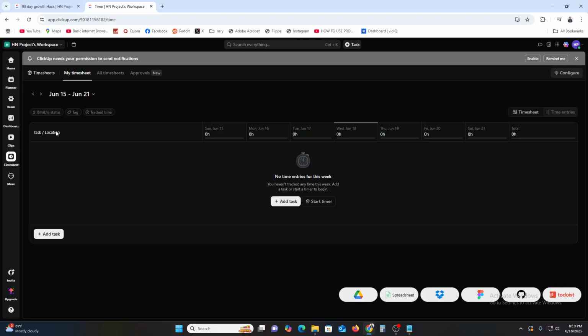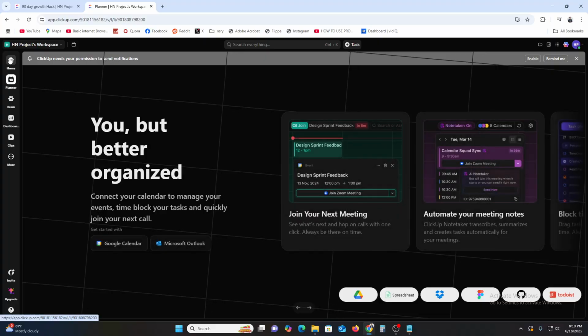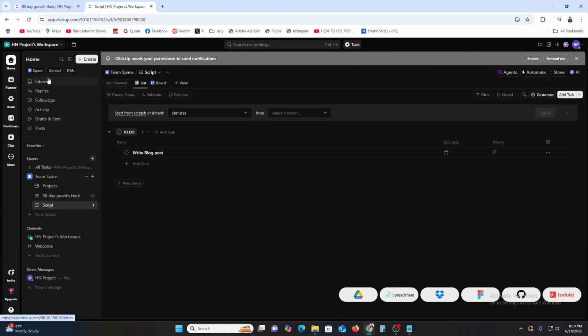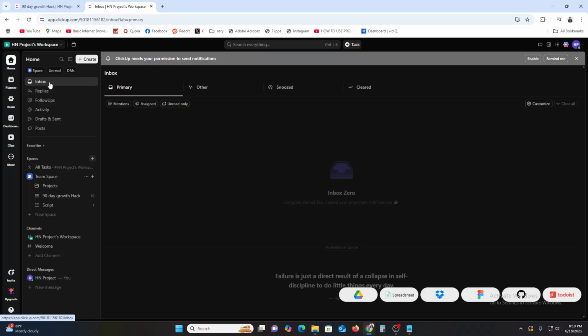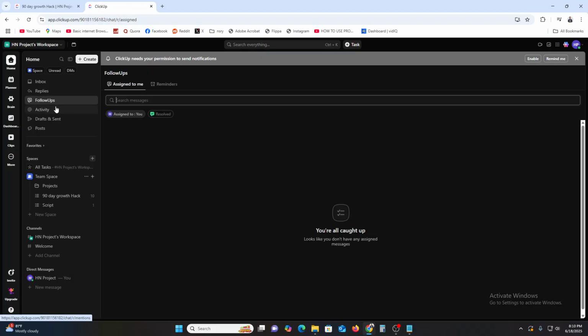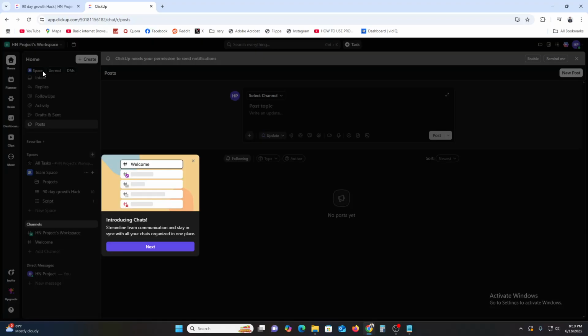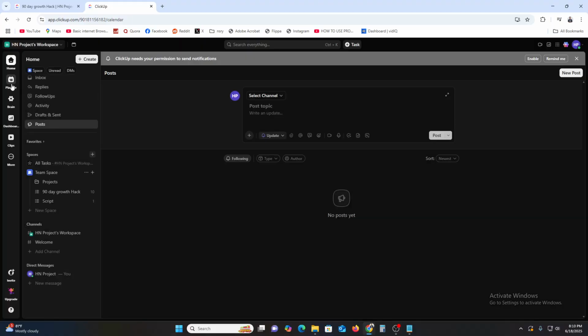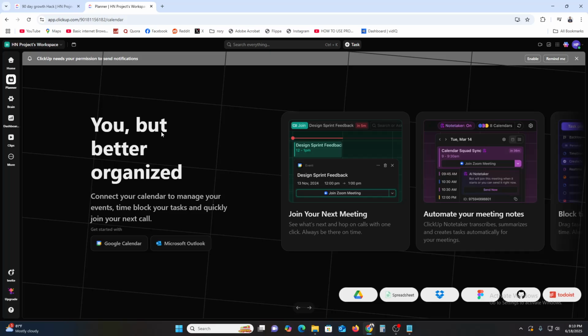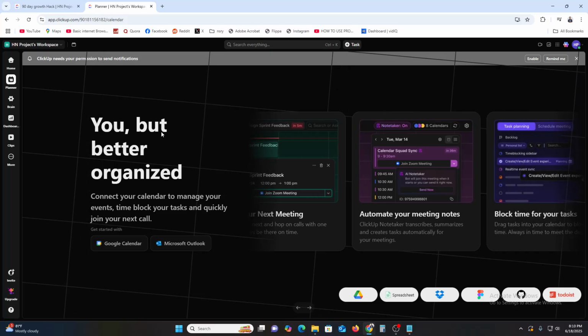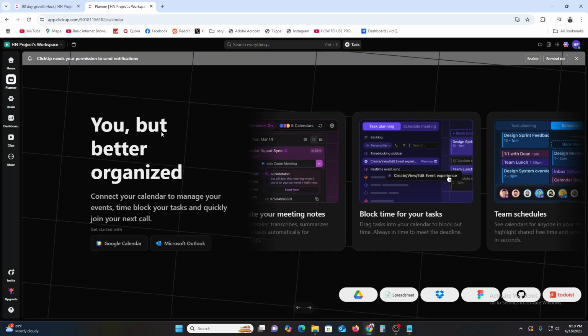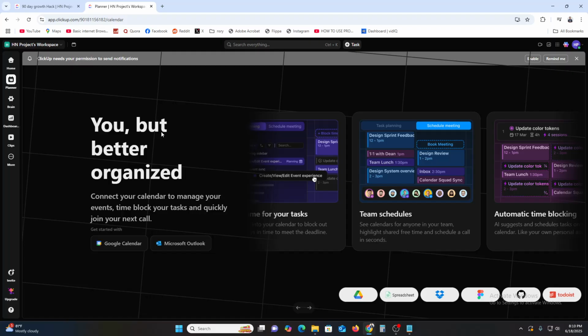Before the wrap up, we will discuss each element one by one. So you can see this is the home. Here you will get all the options like inbox, replies, follow-ups, activity, mentions, then draft and send, then post. Then you can see further options in the planner. It helps you to better organize, like connect your calendar to manage your events, time block your tasks, and quickly join your next call.